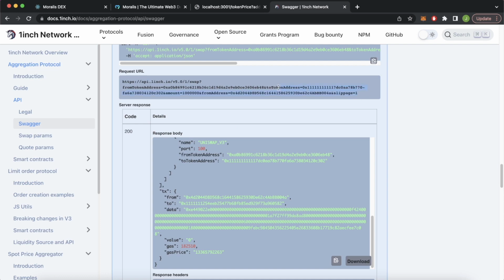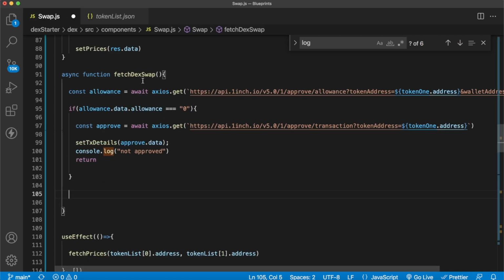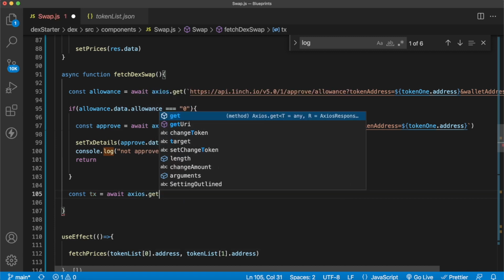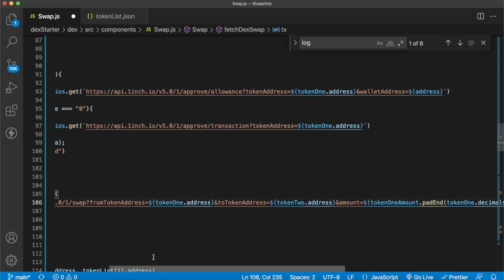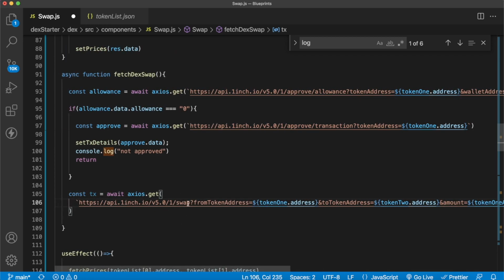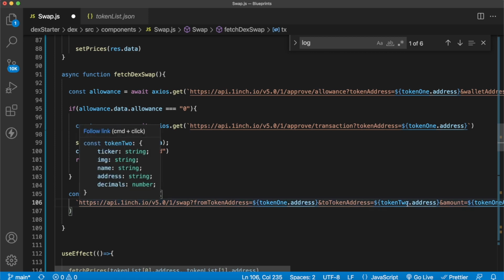Let's copy the request URL, copy that like so, jump back into Visual Studio Code, go to our fetch DEX swap function, and in here, what we will do is create a variable called transaction, where we await again from Axios to make a GET request to the 1inch API and paste the request URL over in here. I'll already convert it to a template literal, passing in the arguments we want to swap, like so. So we pasted that in. We're using the swap endpoint from the 1inch API, with the from token address, we're using our token 1 address. The to token will be our token 2 address.